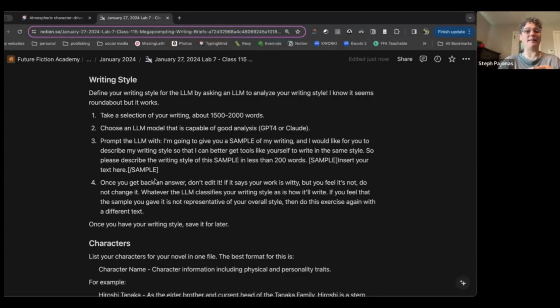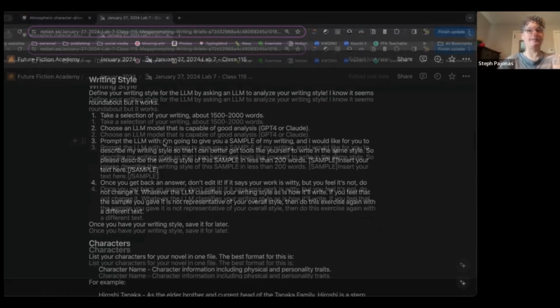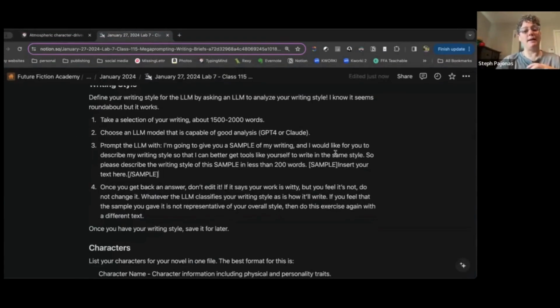Choose an LLM model that is capable of good analysis. This is usually GPT-4 or Claude, and then prompt the LLM with, and here I give you a sample prompt. Once you have your writing style, you're going to save it for later. I just covered number 4 in this list.